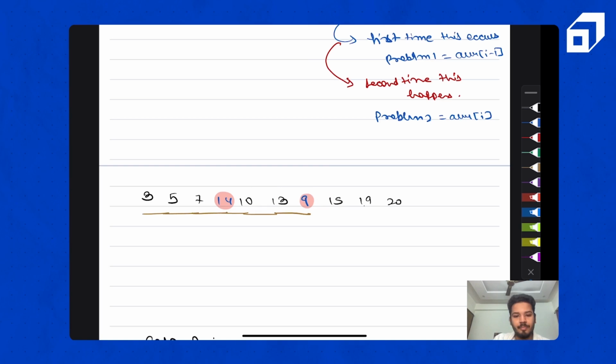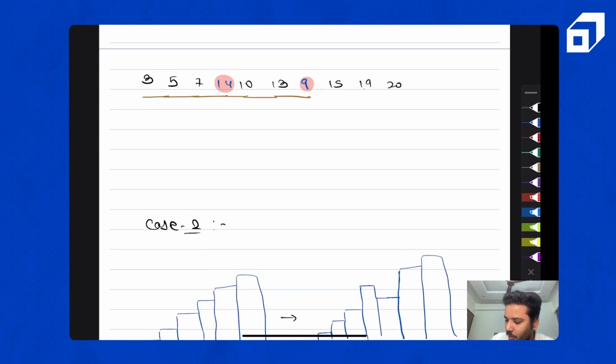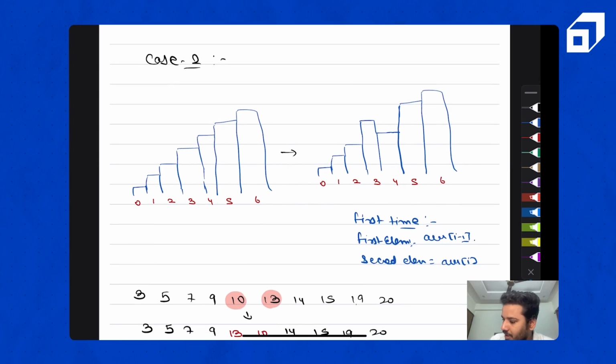Now when this is clear, there is one more edge case to that. Case 2 is when they swap two adjacent elements. Let's say they swap these two elements. You can see the swapping here. Now what will happen? Here I am greater than the previous guy, here I am greater, here I am greater, here I am not greater than the previous guy. So the first time the issue happened. When the first time the issue happens, what do we say? The first element is array of I minus 1. But what will happen?